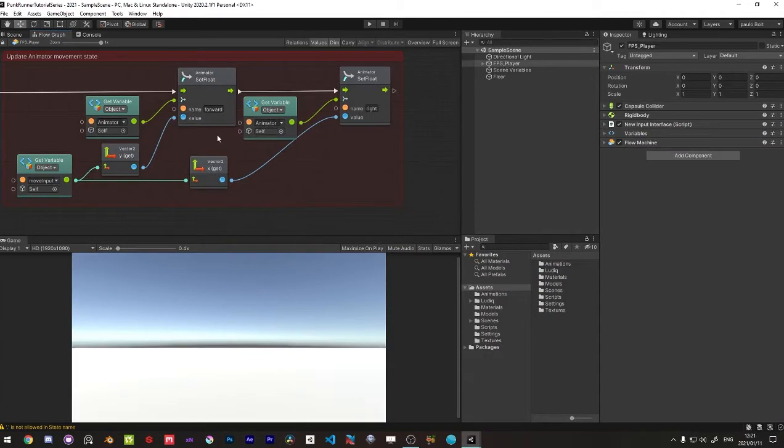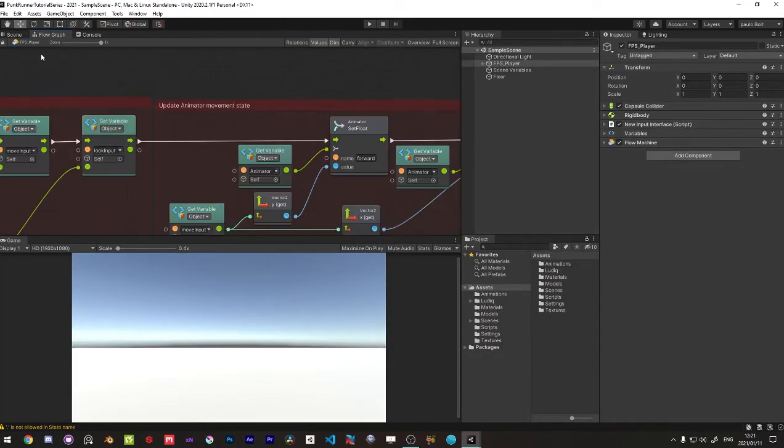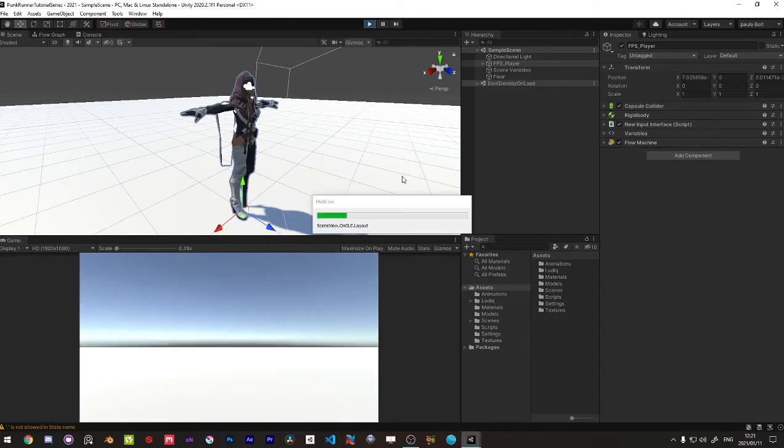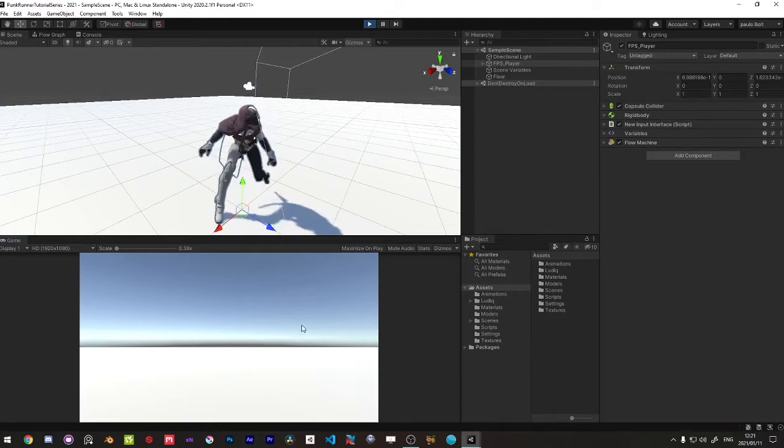Okay, so let's test what this is doing, if that makes any sense. So I'm going to press play. The character should go into an idle pose. There we go. I'll press forward, right, left. Mine are currently the other way around. Interesting. Might have plugged them in the wrong way around. So there we go. So you can see the animations are working.